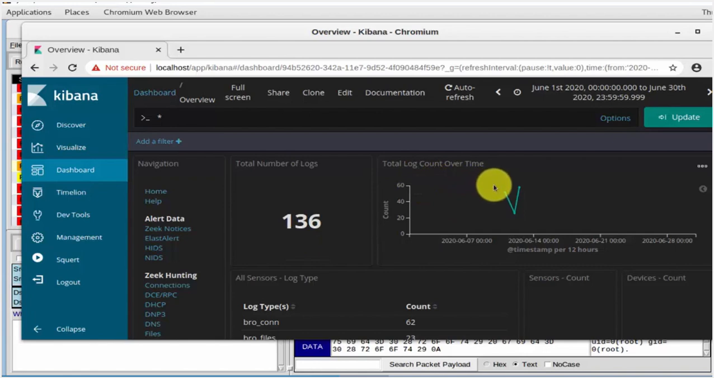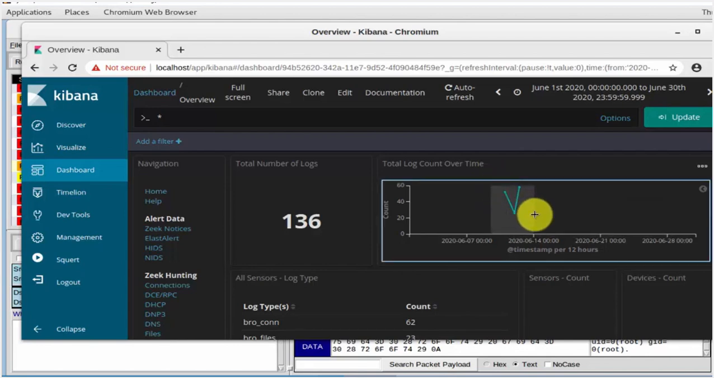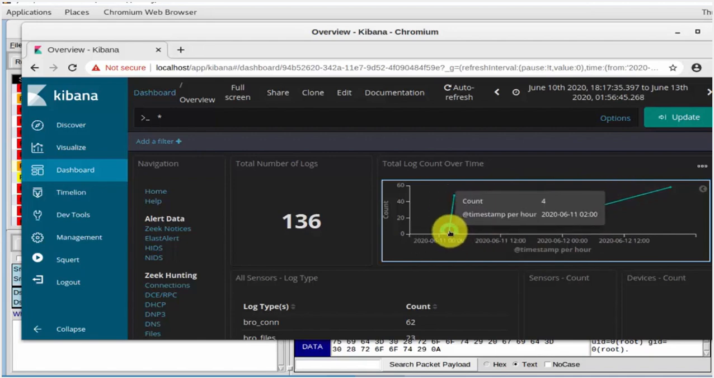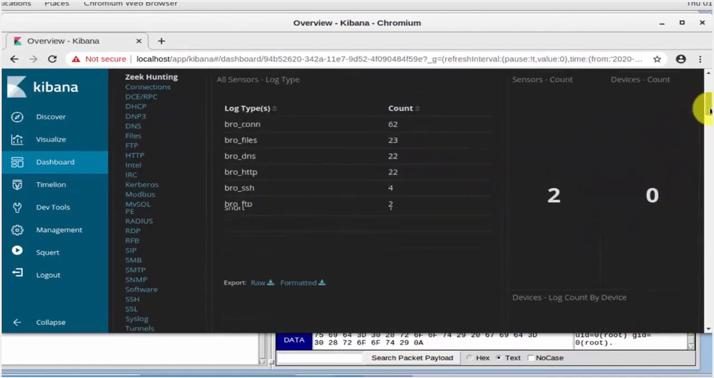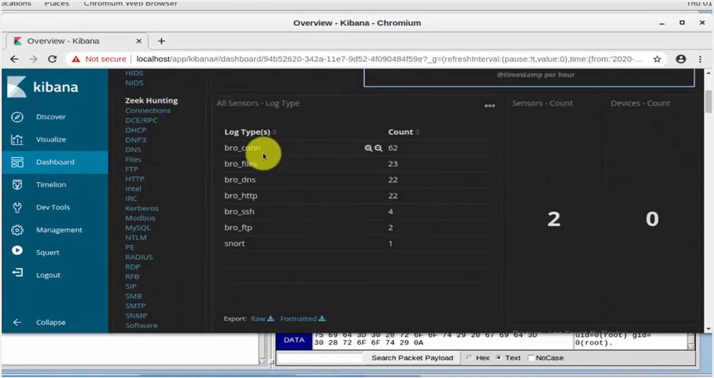If I want to zoom in on these events to get a closer look, I can just click and drag, and that should zoom in a little closer. You can see when we do that, they expand out a little farther, giving more detail as to the exact number of events here. At this time there were 4 events, 48, 26 count, and then the count here is 58. If we look down here, we can see that we have connections 62, files 23.